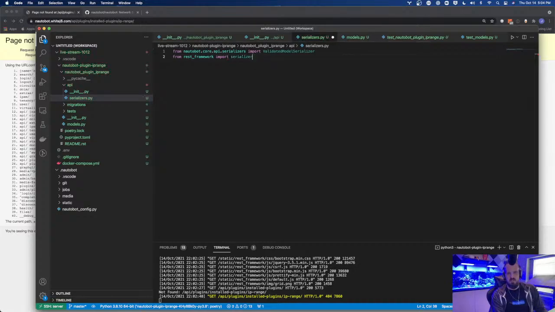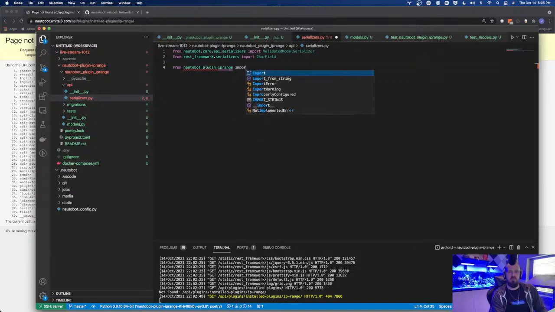And if we wanted to, because this is the only thing we are using from REST Framework serializers, we can do from rest_framework.serializers import CharField, just to keep it a little bit cleaner and neater. And then we're going to import our models. So we can do from nautobot_plugin_ip_range import models, or similar to how we did with REST Framework, since this is the only thing we're going to be pulling from models, to be a little bit cleaner, we can import this specific model that we care about.